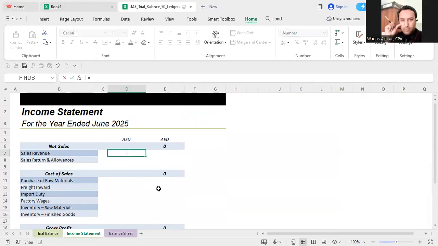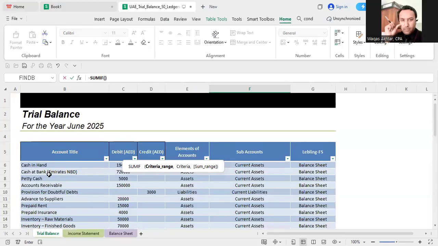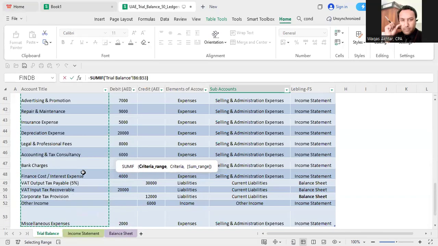Now, first we have to understand the SUMIF formula. As I insert the formula SUMIF, it is asking about three criteria. First of all, it is asking about the criteria range. It means the formula is asking from where you want to check your criteria. So our criteria range is in our trial balance where the titles of accounts are given. So select our title of accounts and put the comma.